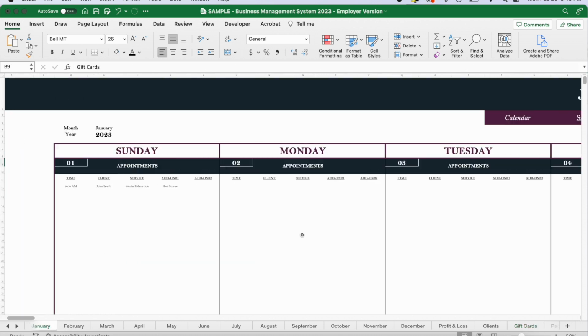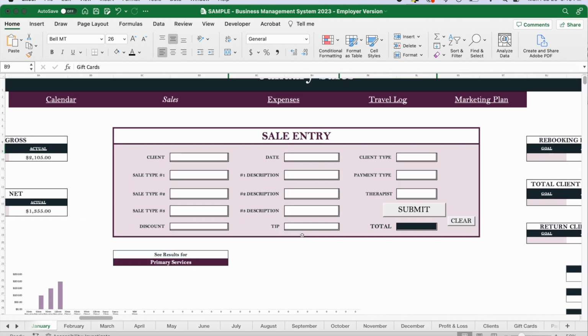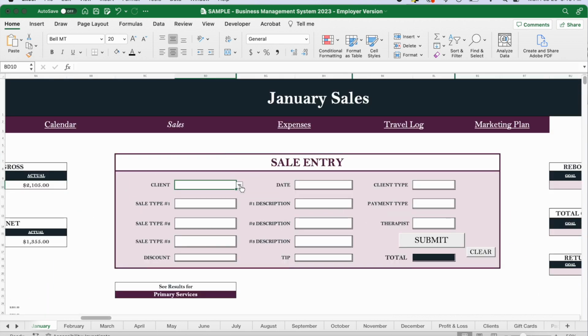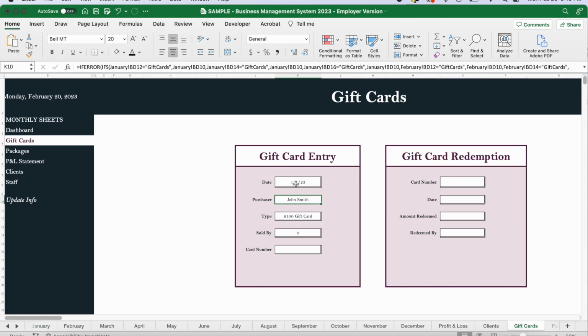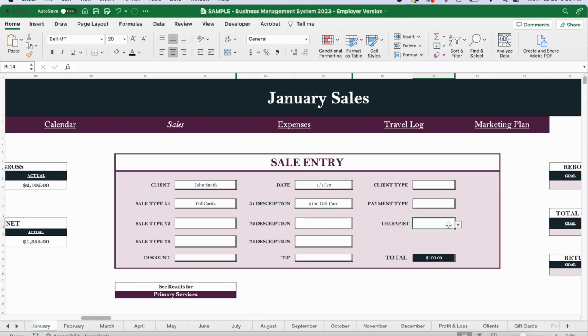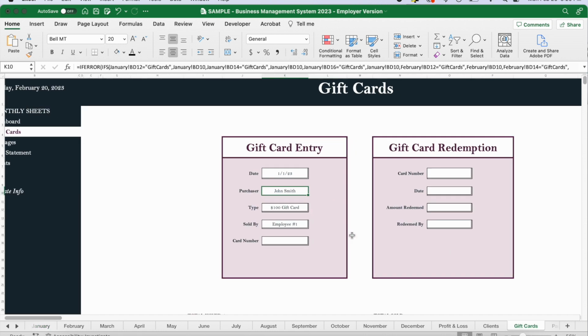So let me show you real quick. If we go over to January, and we're going to go to our sales, and we're going to say Mr. John Smith is buying a gift card, and he's buying a $100 gift card. Before I hit submit here, or before I hit clear or anything else, I want to keep this data here. I'm going to jump over to that gift cards tab, and you're going to see it automatically populates here. Oh, I forgot to mark my employee. So let's say employee number 1.